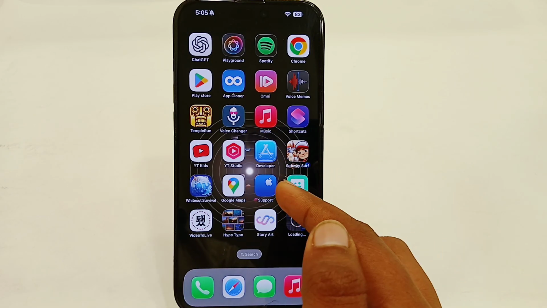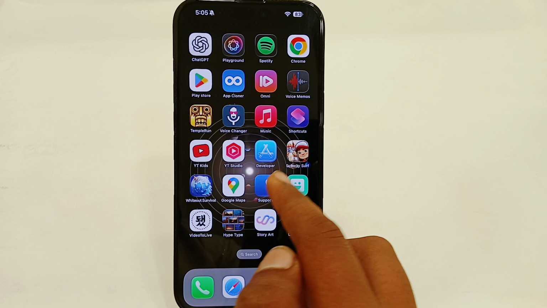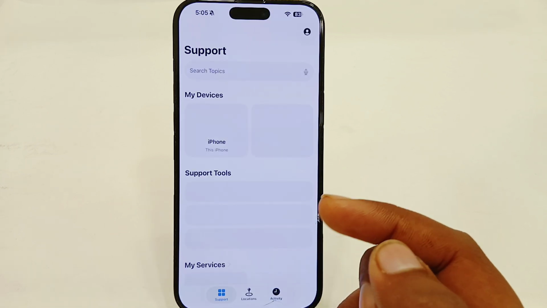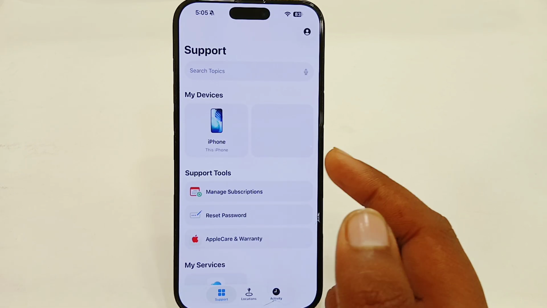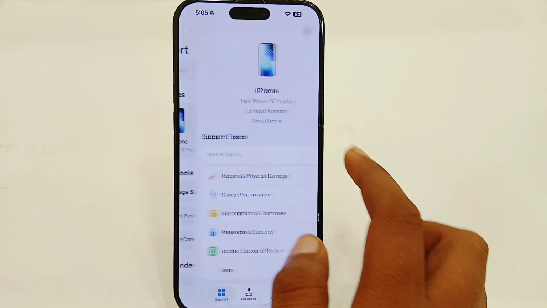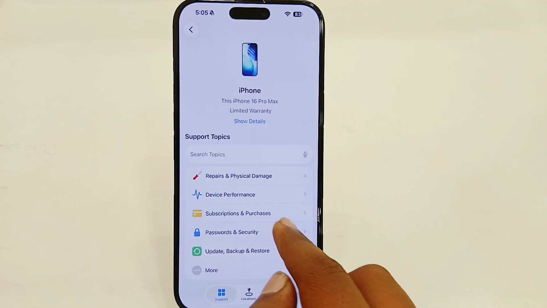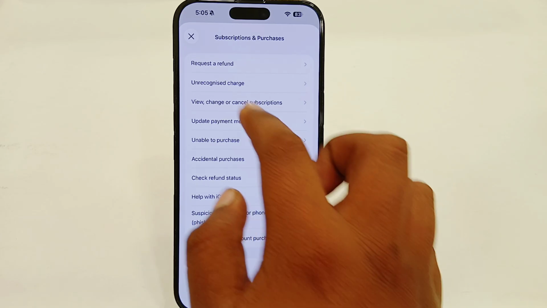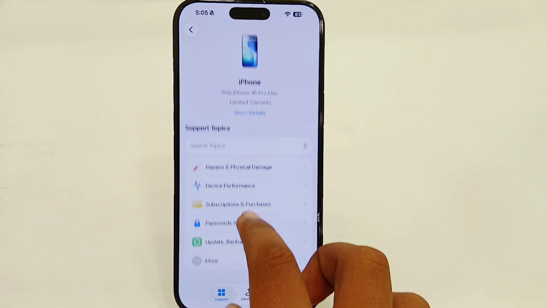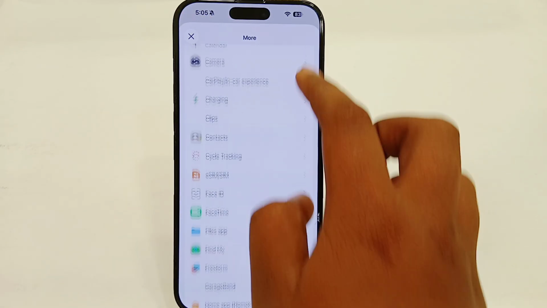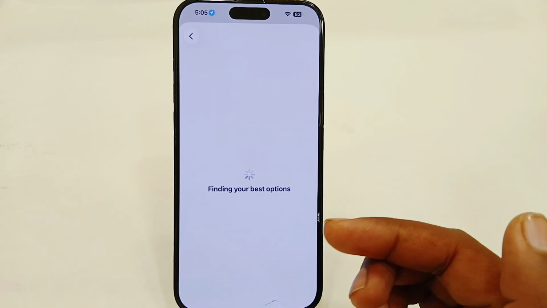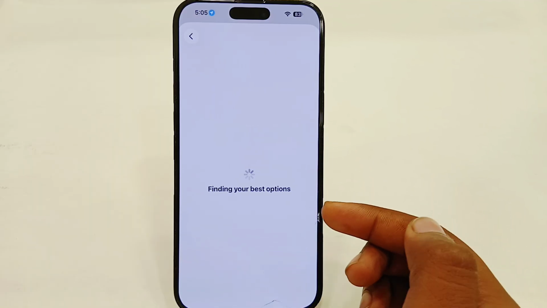Or in some cases, if your issue is still not fixed, look for the Apple Support app on your iPhone. You can directly install it from your App Store, or you can use Apple Support on the web. Here select iPhone, then select the Subscriptions and Purchases option, then select Enable the Purchase. Or you can also go back, tap on the More option here, and then look for iTunes Store. Select that. You can also select App Store here, but I'm going to select iTunes Store.